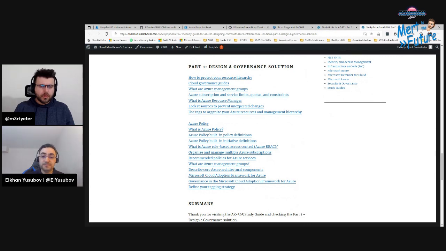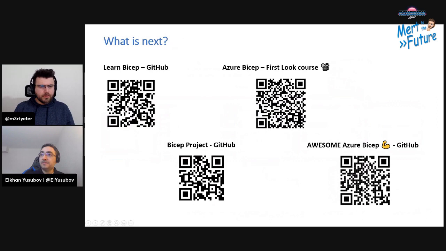Okay, thank you very much. And great resources, by the way. Yes, and just to continue, these are the QR codes. If you have a phone and you want to scan them, this is the Learn Bicep GitHub repo. This is the awesome Azure Bicep. This Bicep project GitHub is where Microsoft puts new versions of Bicep as the product evolves. And this is the video course on LinkedIn. So these are the QR codes. Take a picture, go and check them out.